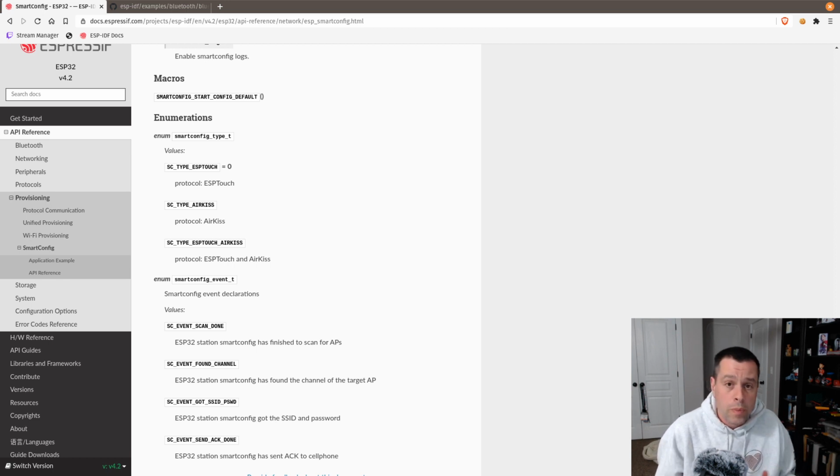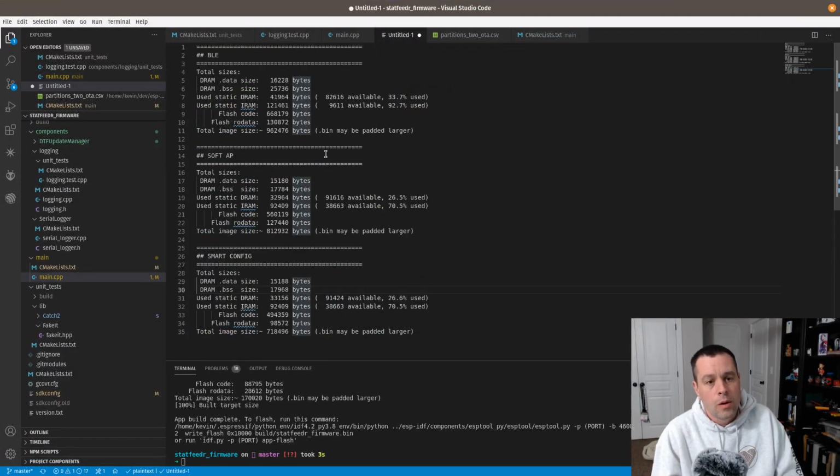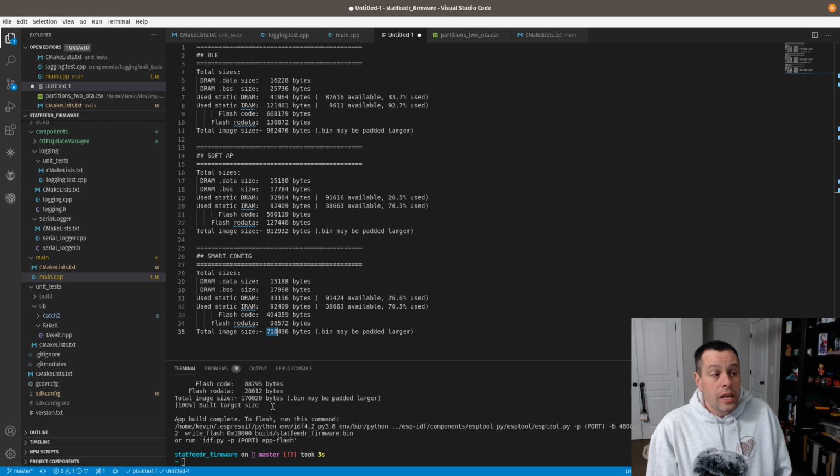Oh, we've been spending a bunch of time tasting and sampling the different versions of provisioning. Just as a reminder, let's look at that. We played with BLE, total size of 962K. We did soft AP, which was 812K. And then the smart config was all the way down at 718K. I said I was going to make a decision, and I have made a decision.